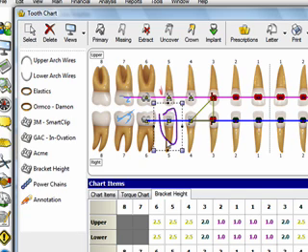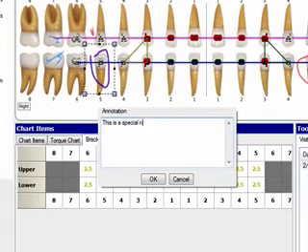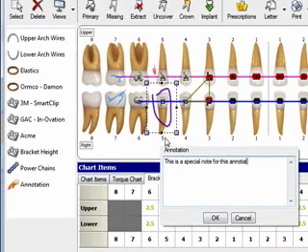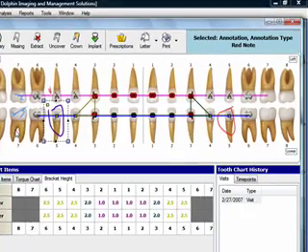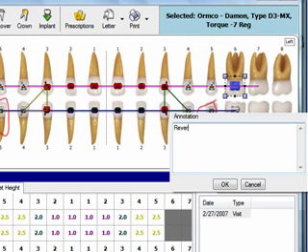Now, something else that is really nice about Tooth Chart is I can take an item and note something on it. So I'm going to select my note, or where I just drew a red circle around that tooth, and I'm going to add annotation. This is a special note for this annotation. And now I've added to the tooth chart an annotation. And you can put annotation on anything. I can select a bracket, right click, and maybe you've reversed the torque.